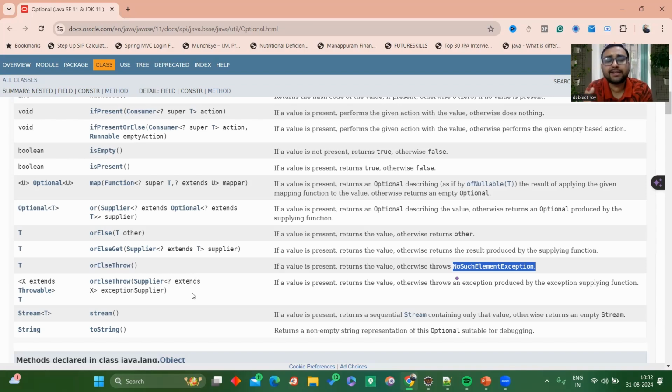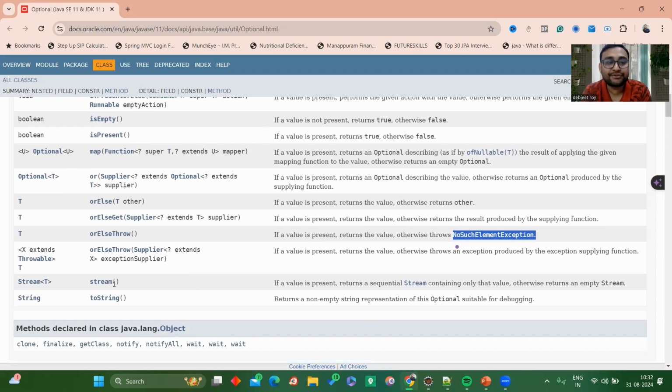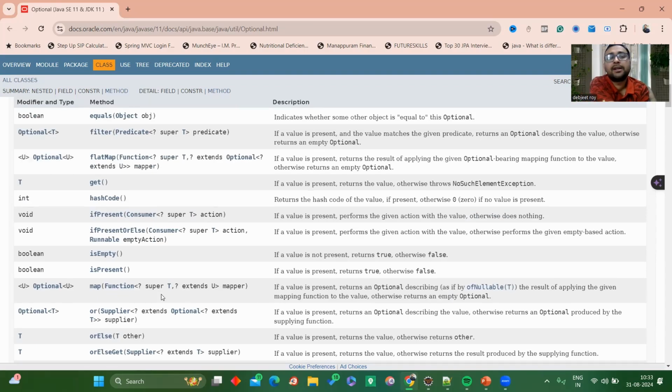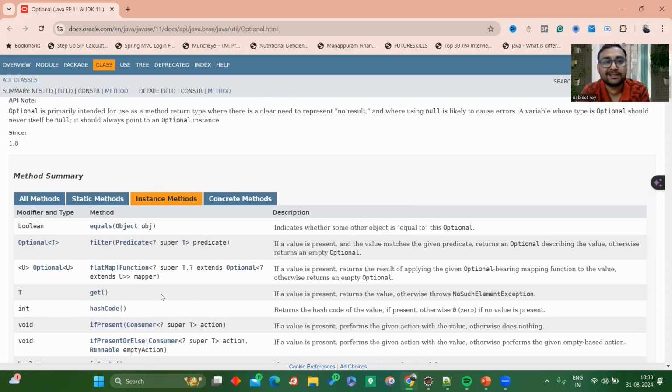Throw means it is throwing an exception. If the data is not present, it will throw a certain exception. That is orElseThrow. And then there is the stream method. It will stream over the data just like a sequential stream, not a parallel stream. If data is present, it will stream over it, and then you can have filter or map operations. Then you can return the data, or else it will return an empty stream. And then toString returns a non-empty string value from the Optional instance. So these are some of the instance methods.